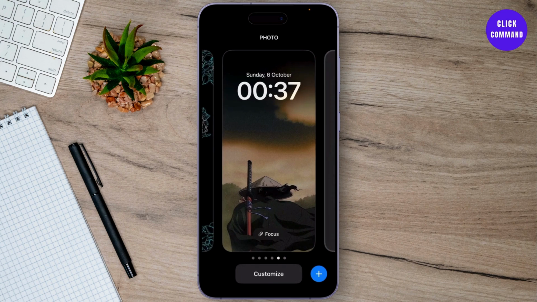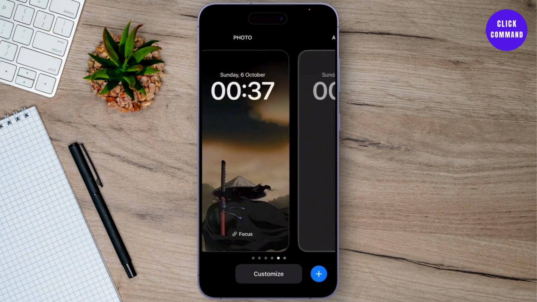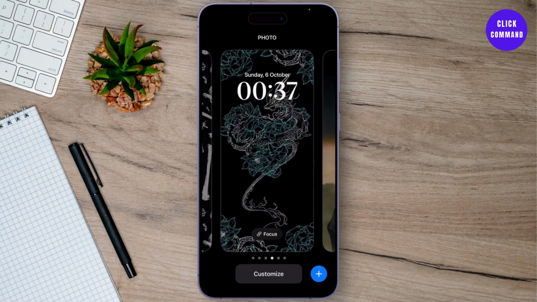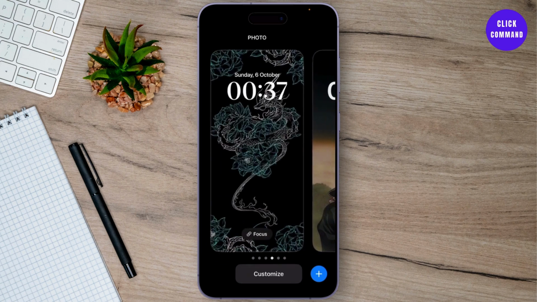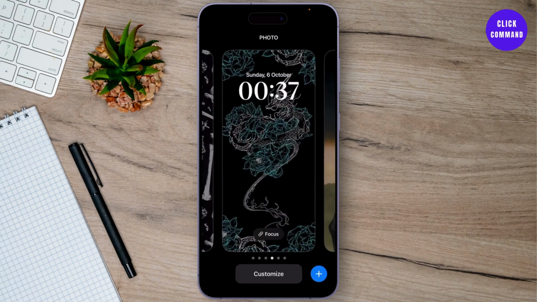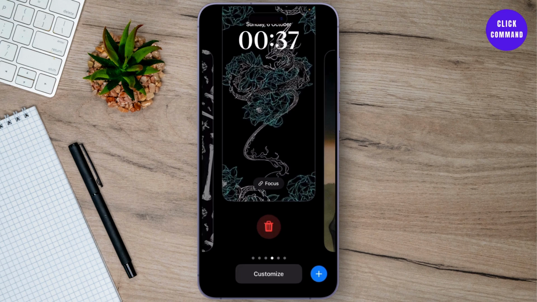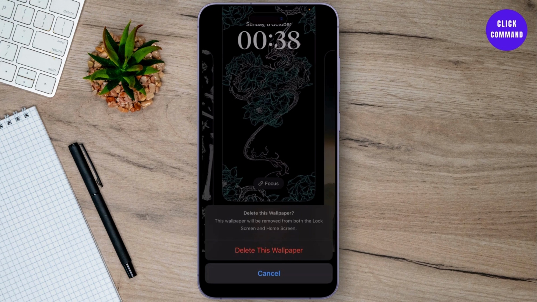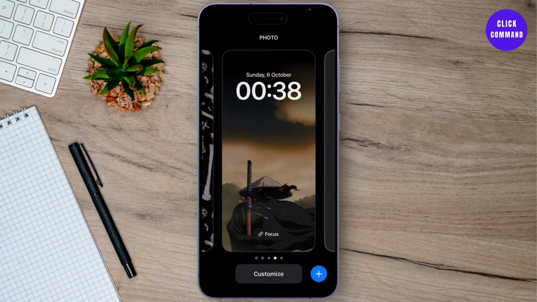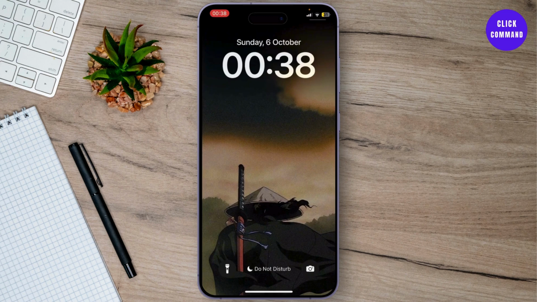Now let's begin. So what you'll need to do now is that you'll see the list of your wallpapers. So just go to the one that you want to delete, and after you're there, just swipe up. After you swipe up, you will see the red trash icon. Just press on it and confirm this deletion. Just press on delete this wallpaper and your wallpaper will get deleted.